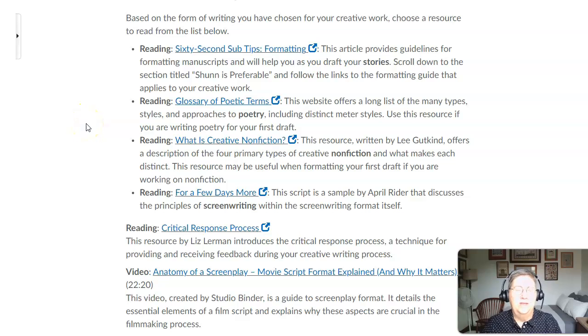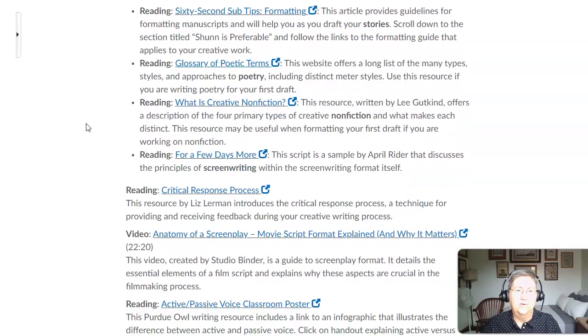However, it does not show anything as far as formatting on the page. The one that I just showed you, the 60-second sub, will be more helpful for that one.